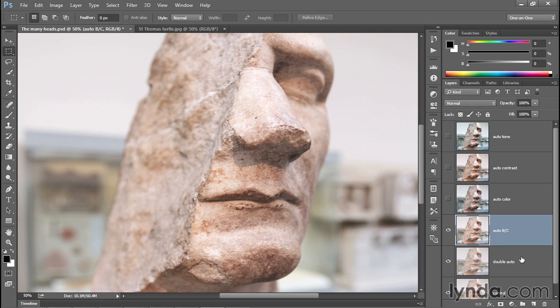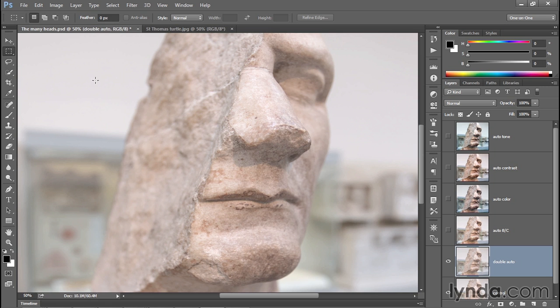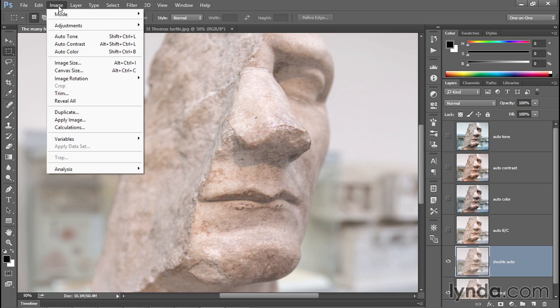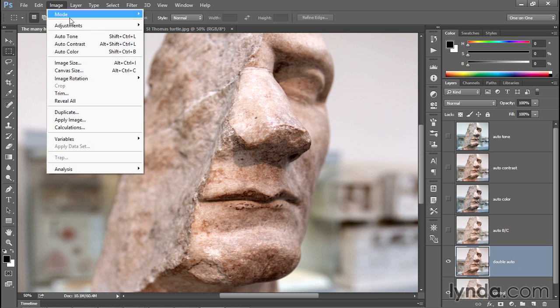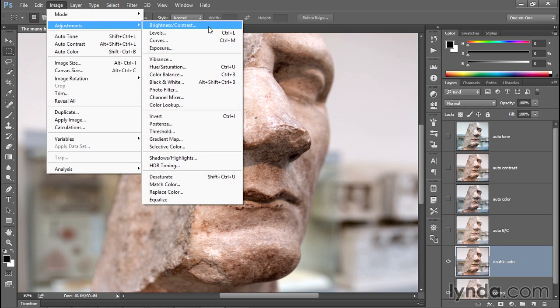Now, what's great about the Auto Brightness Contrast function is that it often works well in tandem with the other commands. So for example, I'm going to click on this double auto layer right there, turn off Auto BC, and I'll go ahead and apply the auto command that was the most successful in the case of this image, which is Auto Contrast. And we get the effect we saw a moment ago. Now, let's say I want a little additional oomph. Then I'll go up to the image menu, choose Adjustments, and choose Brightness Contrast.